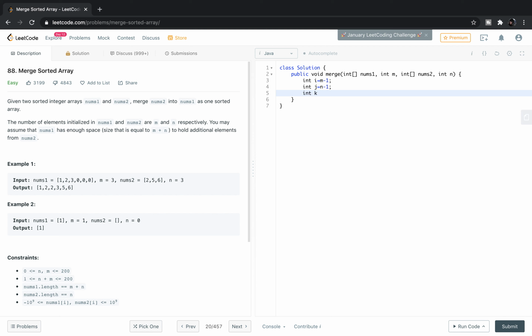Let's take another pointer called k, which will point to m plus n minus 1. So this is for the new sorted array that we are going to form for the combined array. So now while i is greater than or equal to 0 and j is greater than or equal to 0, we're going to traverse the arrays from right to left. So let's say if nums1 of i is greater than nums2 of j.